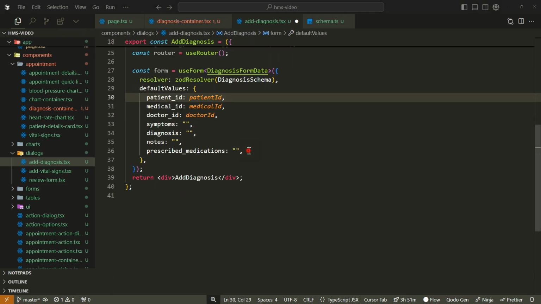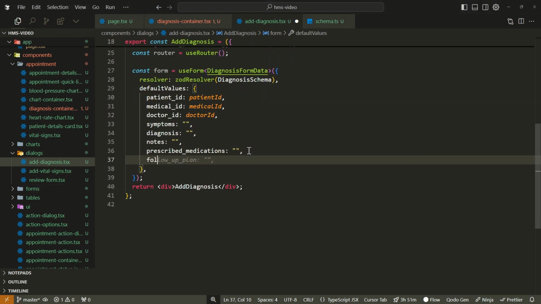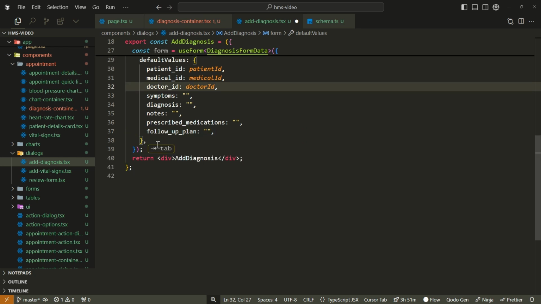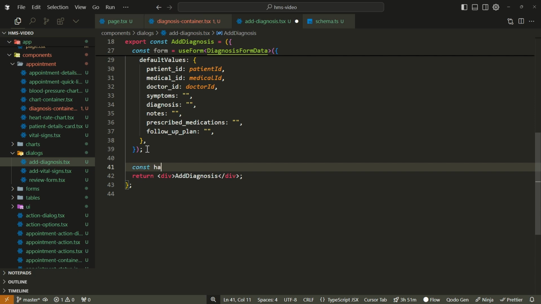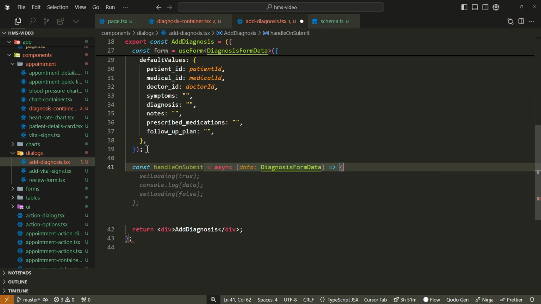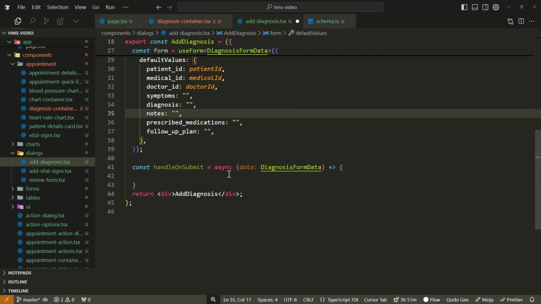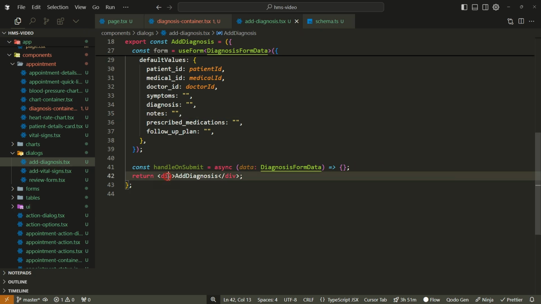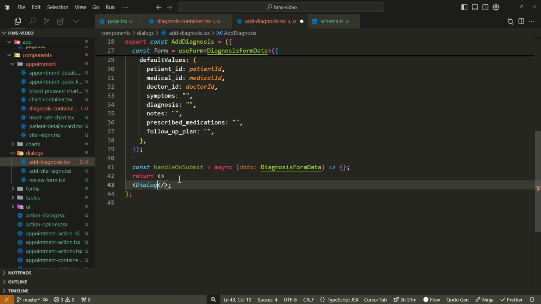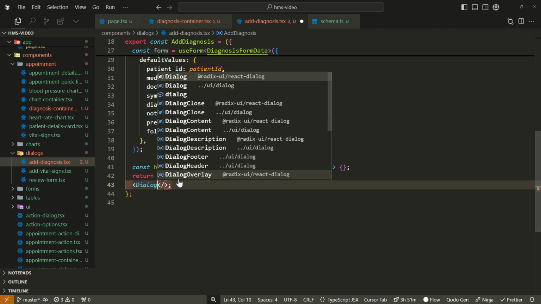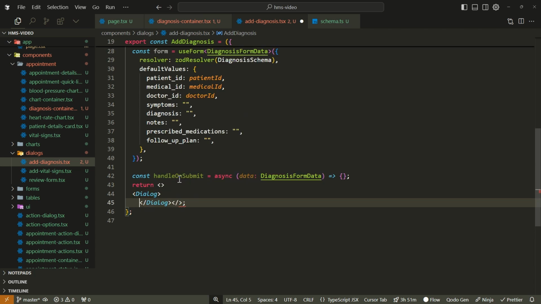Okay, I think there's a follow-up plan. That one is missing. So here, let's also do the handle on submit function, something like this. Great. Now let's go to the form. In the form, we're going to use the dialog as we have been using, from UI dialog.